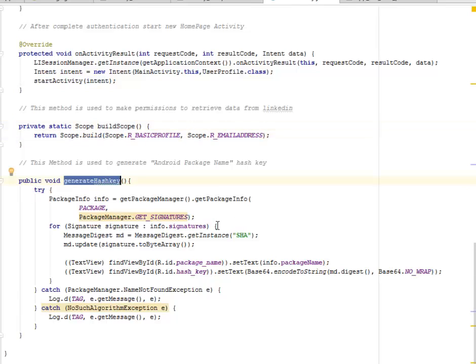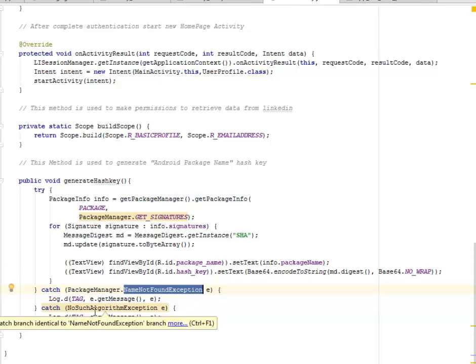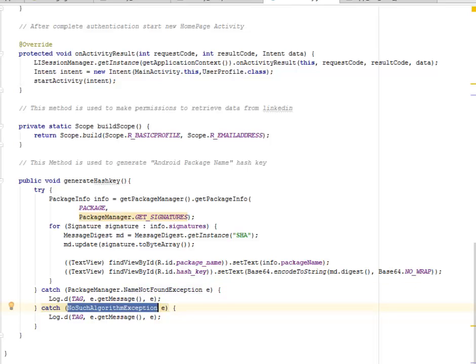Let's quickly look at the generate hash key, because that's for the login and this is for the hash key, which you actually need to generate so that you're going to copy this and paste it right in the dashboard, where I will show you after a moment. We have the package info, where we create an object from that. The signature also is needed, where we're passing the info to the signatures. We're going to get the instance, the SHA will be generated, whereby the view by ID is based on the ID from the layout, the package name, and the hash key. Now it is going to spit out the package name and set it to text. The same thing goes for the hash key, which is going to encode to string in base 64. Okay. Now we're going to catch the name not found exception, and for the hash key, the no such algorithm exception.